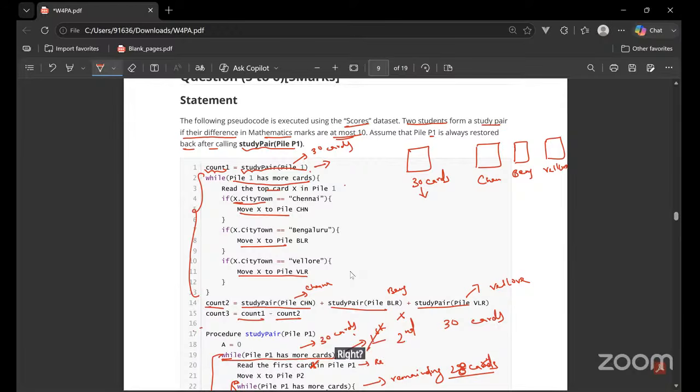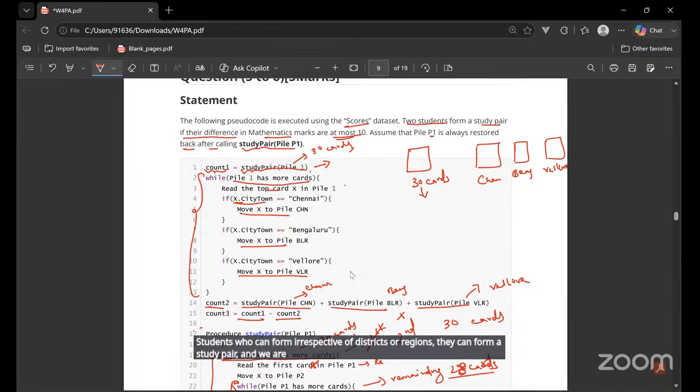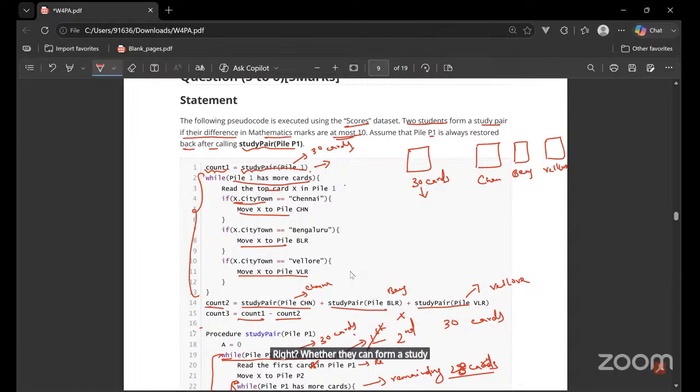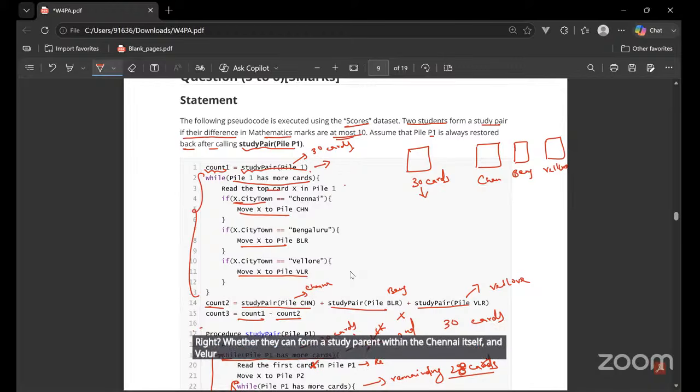This is the overall count of students who can form a study pair irrespective of districts or regions. In count 2, we are restricting to the region, whether they can form a study pair within Chennai itself, Bangalore itself, and Vellore itself, and we are just getting a count of that. Is it clear?